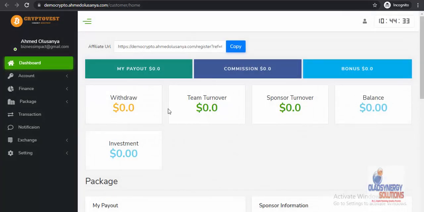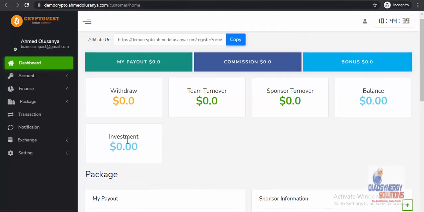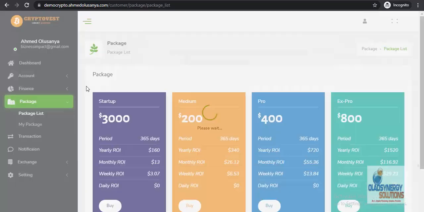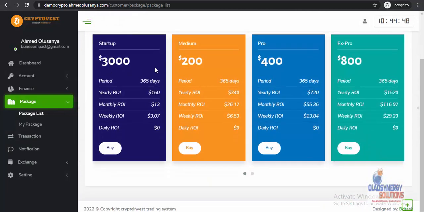Now, the first thing we need to do is, let's say this person wants to buy a package. This is a customer who wants to buy a package. This is the customer section now. Let's say this person wants to buy a $200 package. You click on buy.